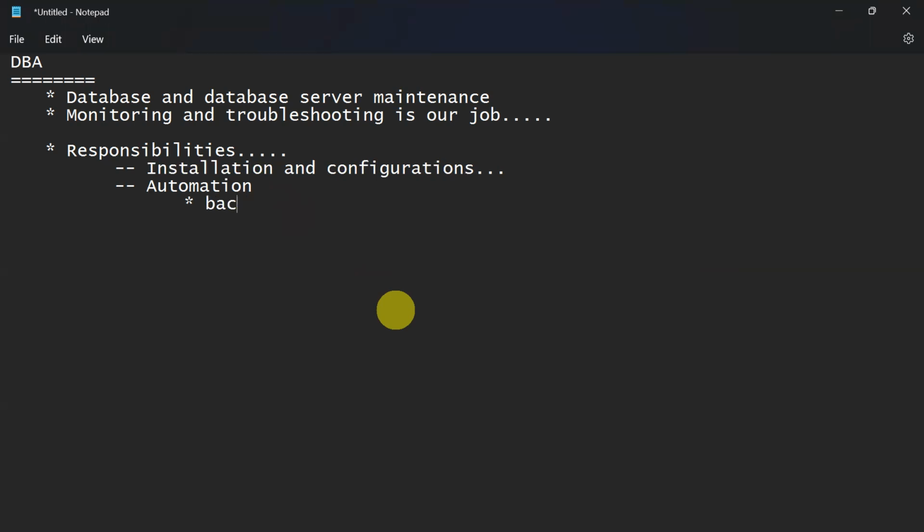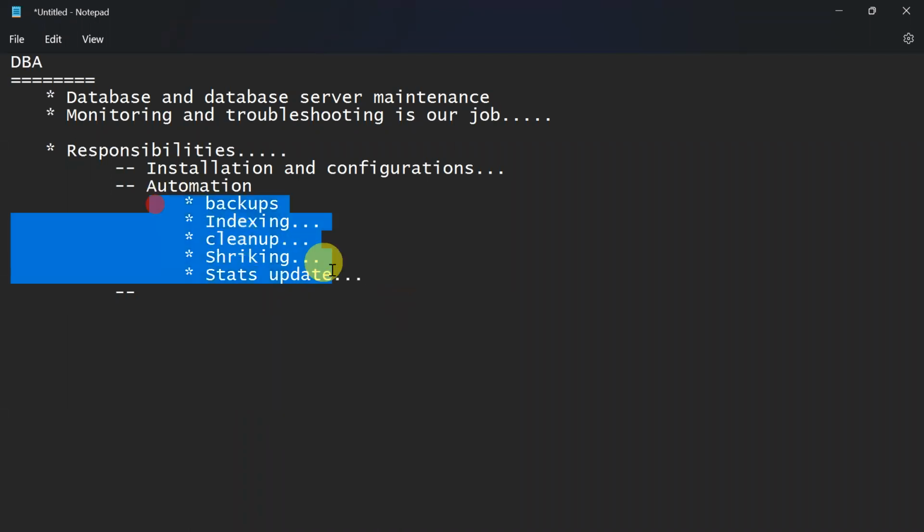Generally, sir, backups will be scheduled, indexing activities will be scheduled, cleanup activities like history cleanup will be scheduled, file shrinking activities, stats update activities. Most of the activities will be scheduled. Actually, we'll see later. Maybe some we may not understand here, no need to worry. Just understand here that whatever the maintenance activities are, those are scheduled activities.